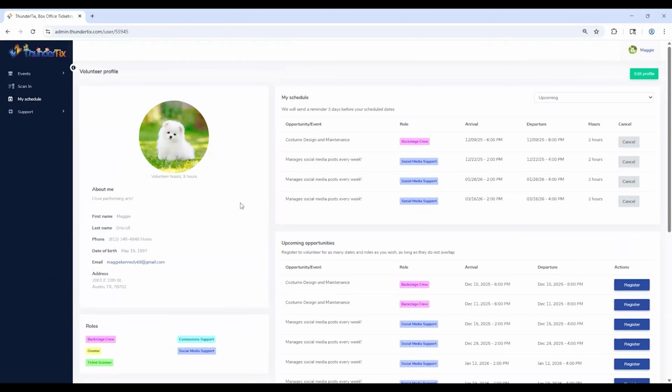So if I'm signed in as Maggie Driscoll here, you can see this looks similar to what we see as venue admins, but it's similar to being an event restricted user, right? You have less settings, less to look at. It's just a smaller version of Thundertix that's specified to our volunteers. Typically, it will open into my schedule.